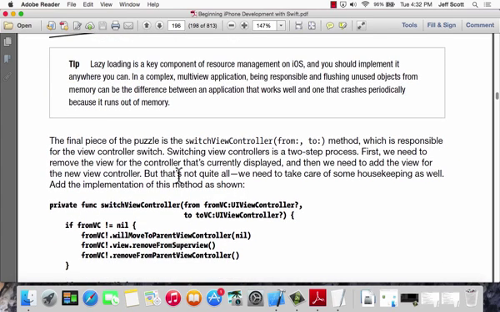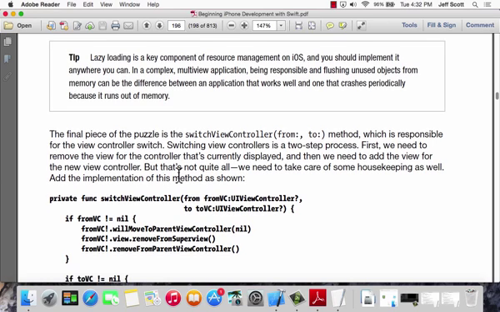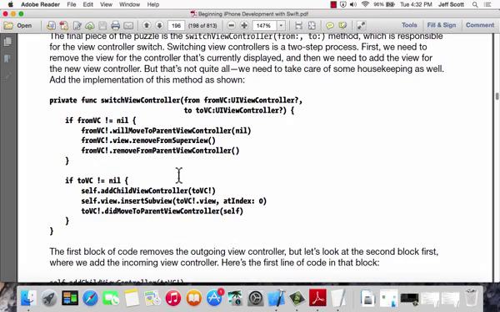He mentions on the top of 196 here, lazy loading is a key component of resource management in iOS. So the only thing that's left to do is this switch controller to and from thing. And that's the code that you see right here.